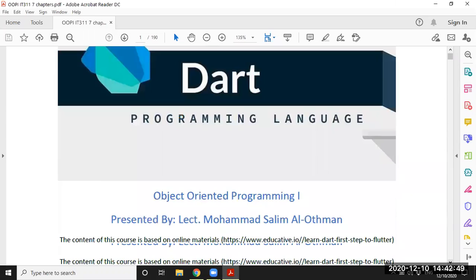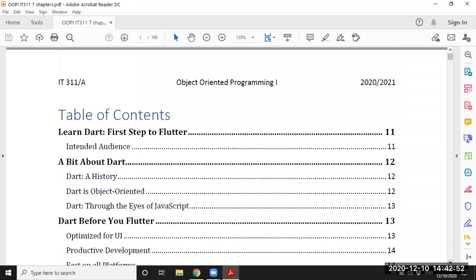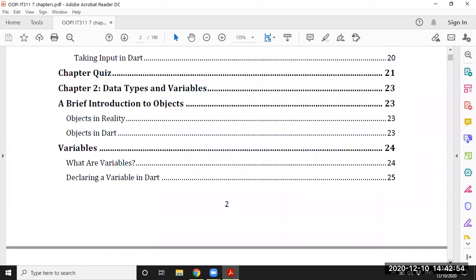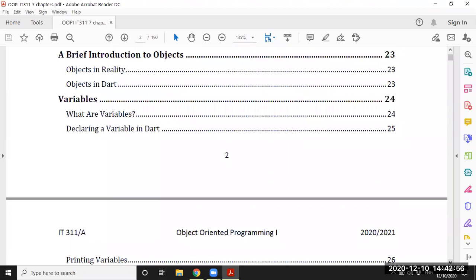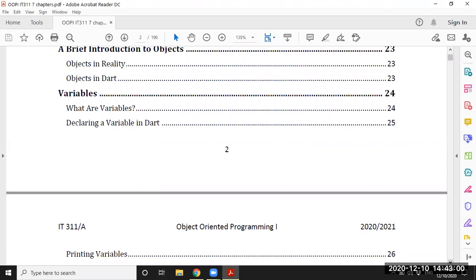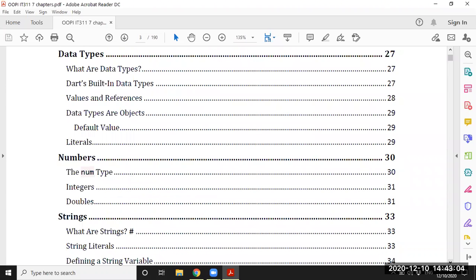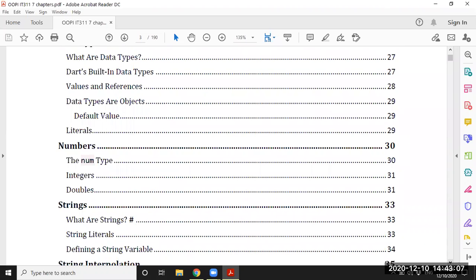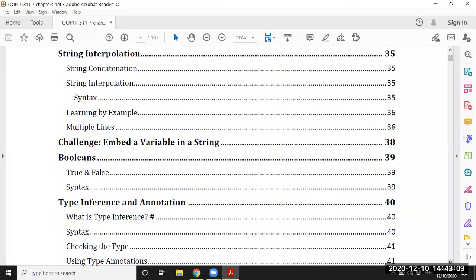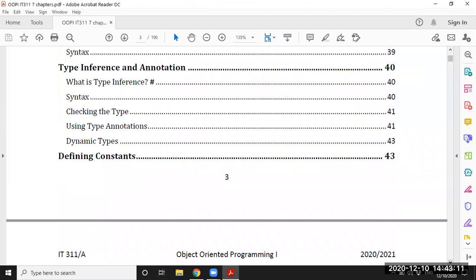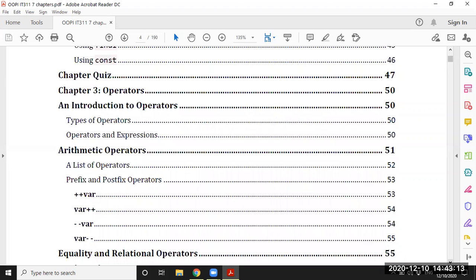Today we continue with conditionals, with the control flow statements. So far we have covered a lot of topics, starting from variables, then the types of these variables or data types, string interpolation, type inference annotations. Then we moved to chapter 3, which was about operators.